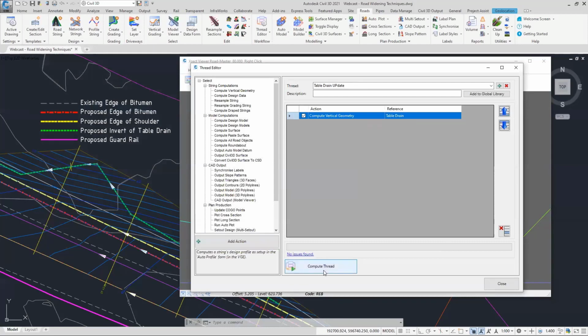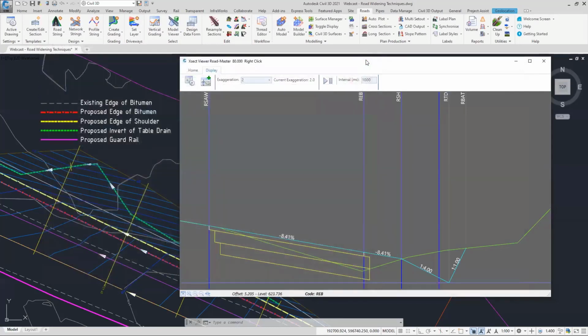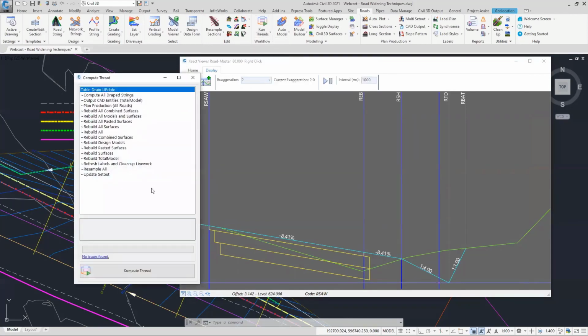Now I can run compute thread. Nothing's going to happen because everything's in the right place. But what will happen is if I wanted to run that thread later on, just to make sure everything's matching as it should be, I can come up to the thread editor, click on run threads, and there's my table drain update. So if the REB happens to move in any way, I can come in and have that updated again.